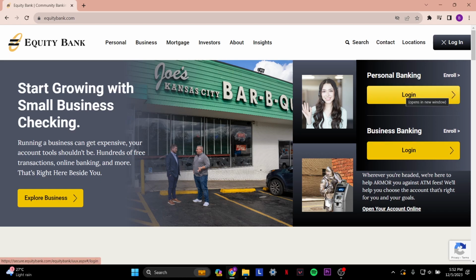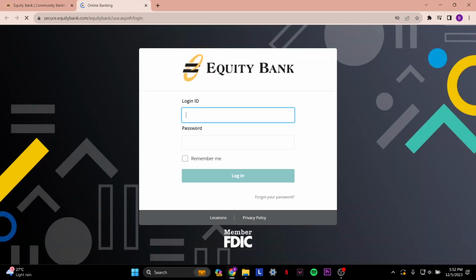So you click login under personal banking and then you will be taken to a page like this where you get to add your details. So you add your specific login ID and then you add your password and then you basically click login.